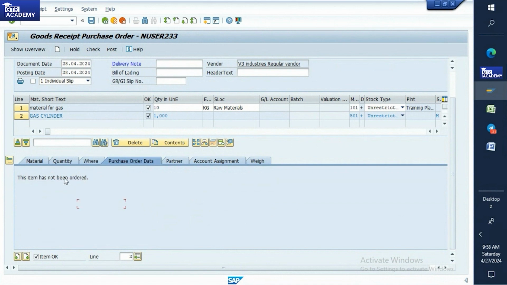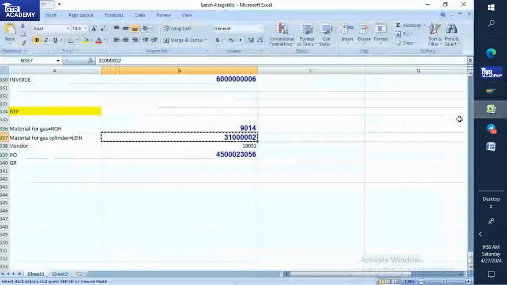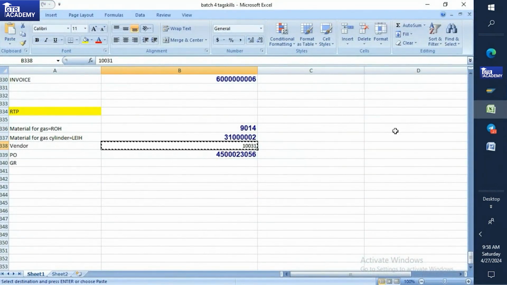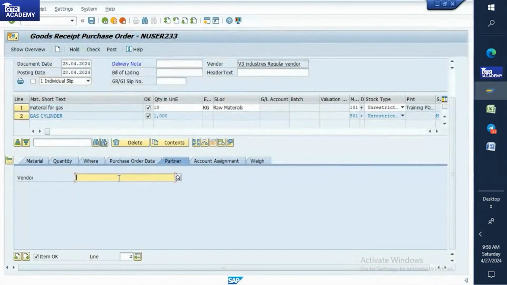And there is no purchase order data. Why is there no purchase order data? Because we already did the purchase order, we are returning that gas cylinder, right? So from which vendor are we going to receive the gas cylinder? The same vendor, right, who is delivering the gas. You have to mention that vendor number.